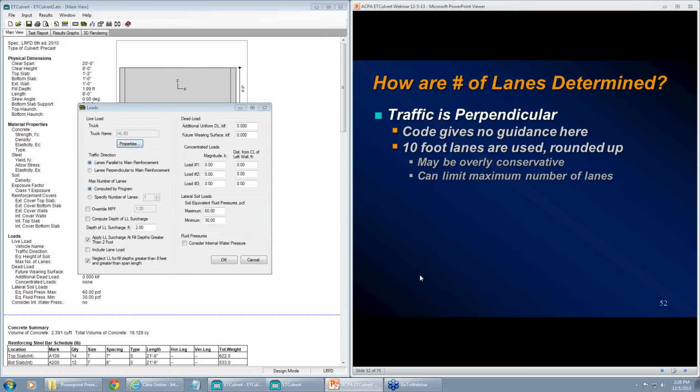Perpendicular, though, the code doesn't give us any guidance on how many lanes we should be placing on the culvert when the traffic is perpendicular. So here, we use 10-foot lanes and we round up. For example, if you have a 20-foot 6 clear span, we put on 3 lanes, because that's 2 10-foot lanes and 1 partial 10-foot lane, and we round up to get 3 10-foot lanes. And again, we place 1 lane, 2 lanes, 3 lanes with the appropriate multiple presence factor and figure out the worst case.